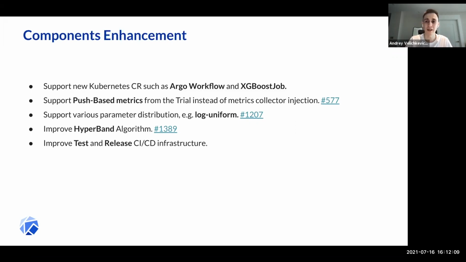We created a couple of guidelines on how a user can integrate their own CRD in Katib. Currently they don't really need to modify the source code. They can just dynamically update the controller functionality and support a completely new framework.